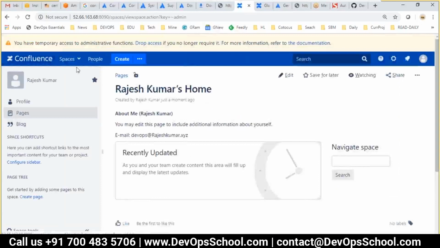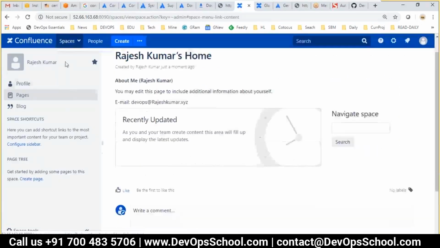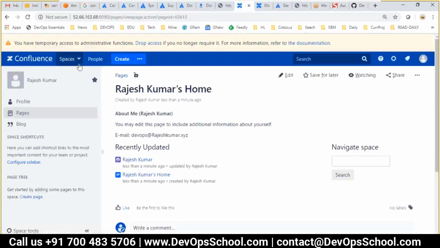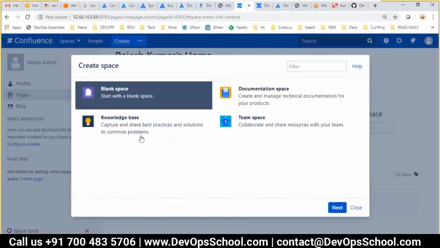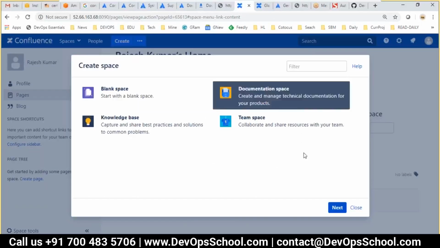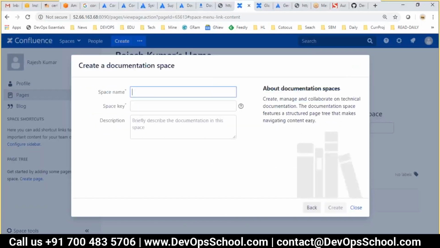And this got created. This is the personal space. You can see Rajesh Kumar, personal space got created. I'll go here one more. Create, this time, a knowledge or documentation space. So now, documentation space, I'll give it the name documentation CTX. Okay, now documentation space.